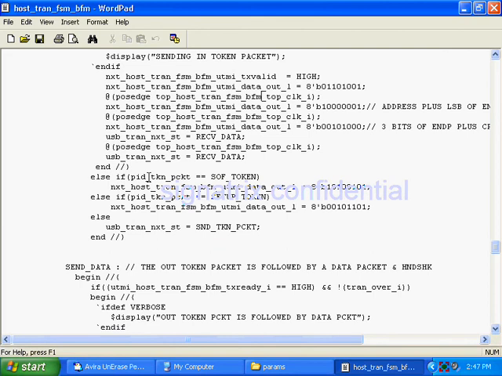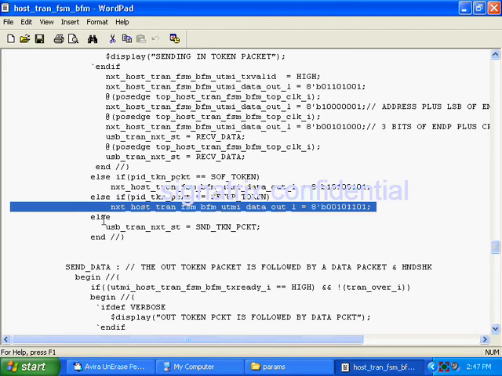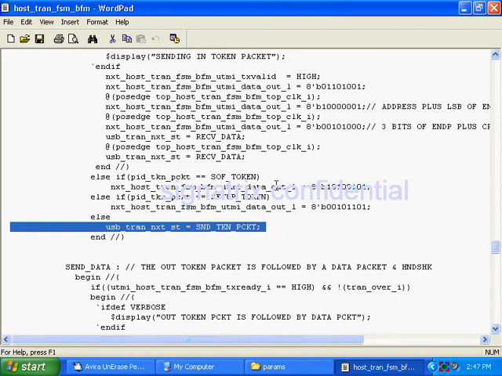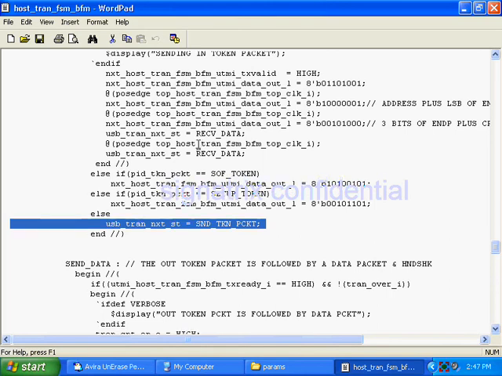Now the third situation is if your PID is a start of frame token, during that time you are preparing the data out, and else if it is a setup token, we are sending this data. Right now we have only implemented the in token and out token. So information pertaining to the in token and out token is available in this code.